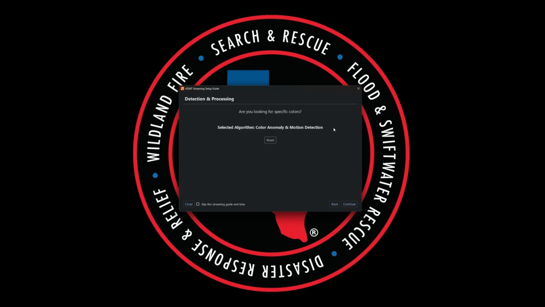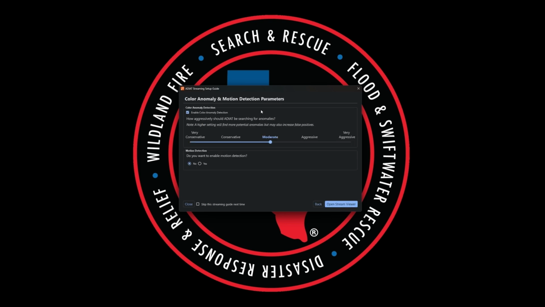And just like before, it gives us the algorithm recommendation. Now, there's only two options, so there's only that one question that comes into play. Are you looking for a specific color? If you are looking for a specific color, it'll recommend color detection. Otherwise, as I said, it'll recommend color anomaly and motion detection. We'll click continue.